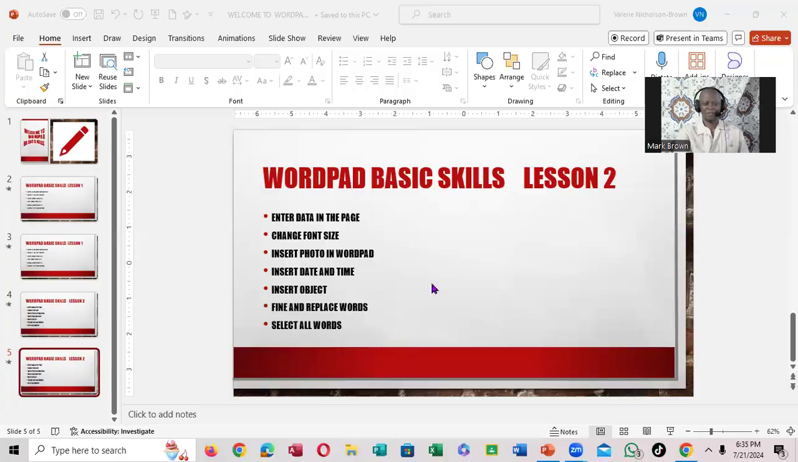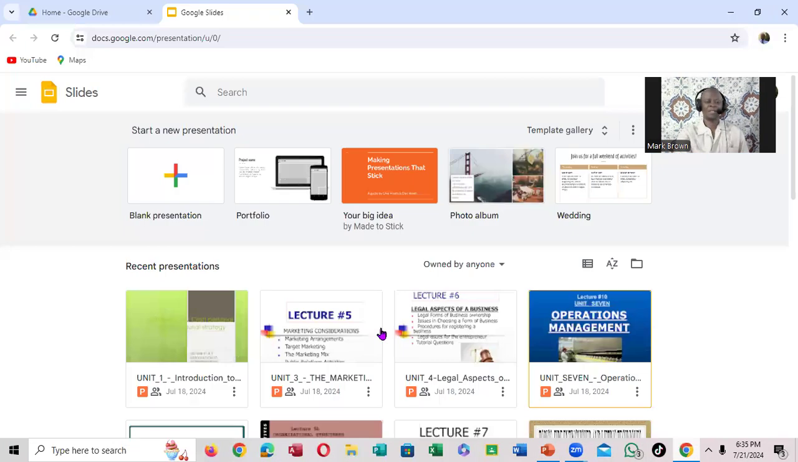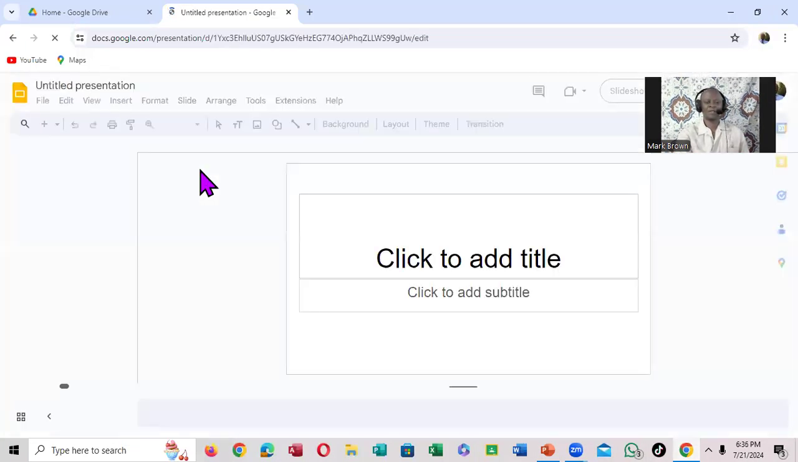So I'm going to be guiding you through that particular area. Very important. Notice this is the PowerPoint presentation that we want to import into Google Slides. Right there, I want to bring up Google Slides. So this itself is Google Slides. I'm going to select a blank presentation. Now I select the blank.